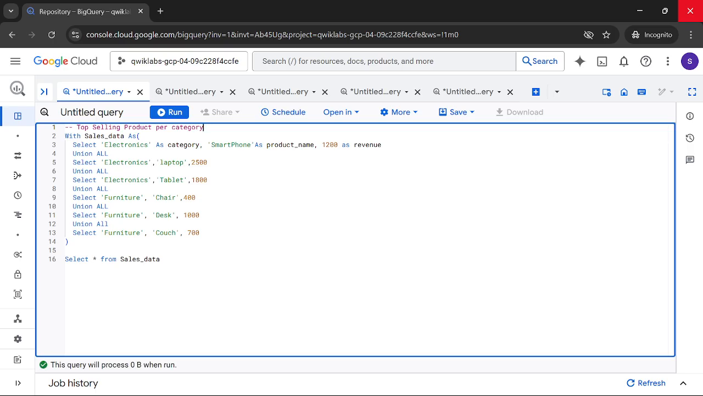In this first example, we have a simple sales dataset with product names, categories, and revenue. Our goal is to find the top selling product in each category. Normally, you would write a subquery to get the rank and then filter it. But with qualify, we can skip the subquery entirely.